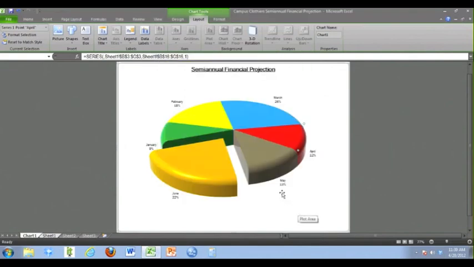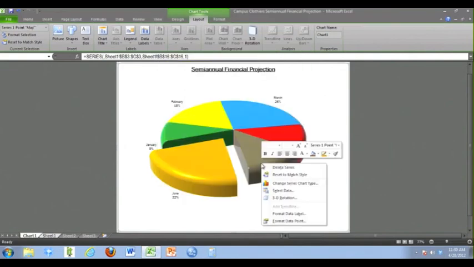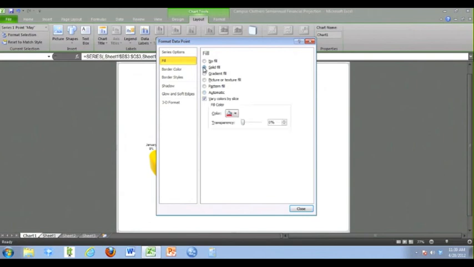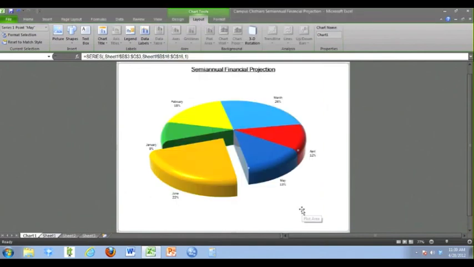Close, and now for our final pie slice, choosing May, right-click, Format Data Point, Fill, Solid Fill, and then I'm going to choose the color blue. Finally, once again closing to bring us back to our chart.